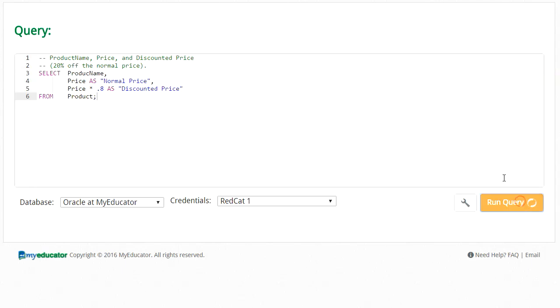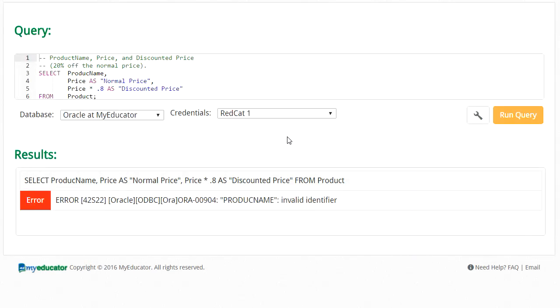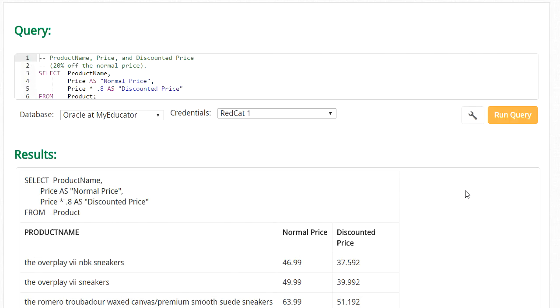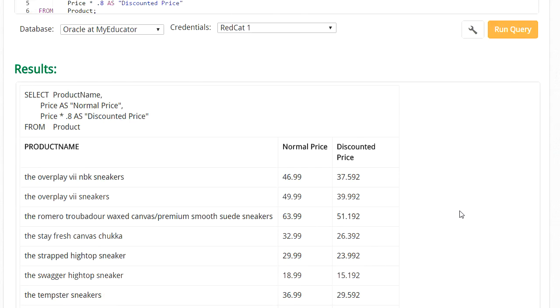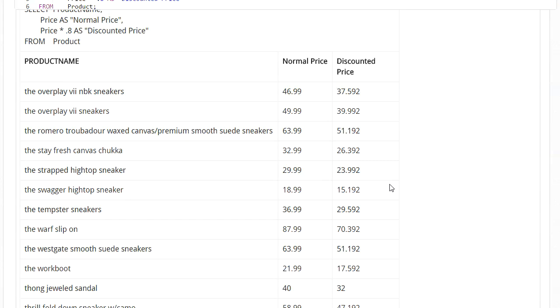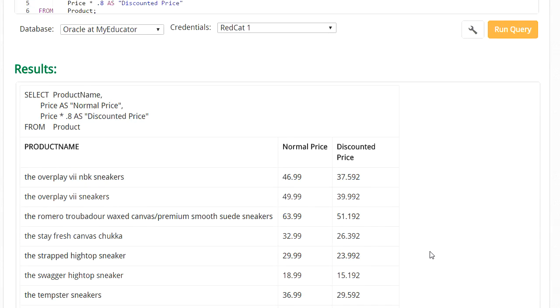So now if I run this query, I apologize, product name with a T. There we go. So here are all of my normal prices and discounted prices. If I had a calculator, I would see that $70.39 is 20% off of this price. And notice that I'm seeing 3 decimal places here. That's not something we want to see for prices.